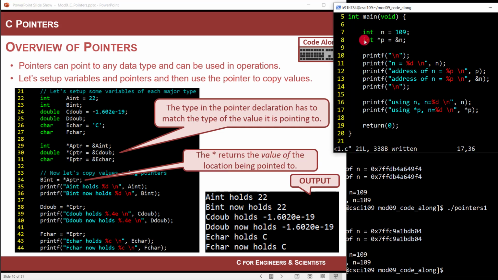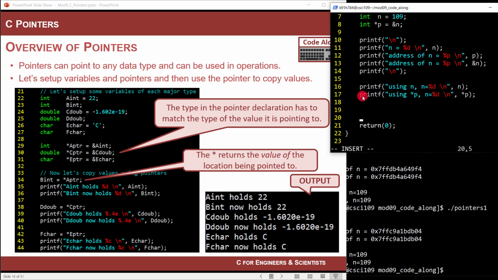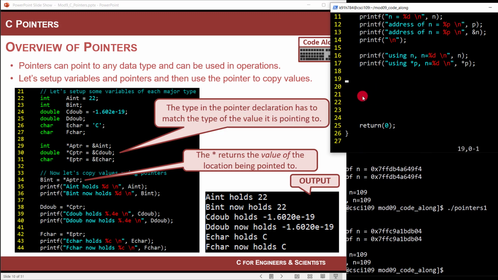All right, now pointers can point to any type of data type. We've done a couple examples where we did this, but just to prove it out here, let's do this and get more stick time.